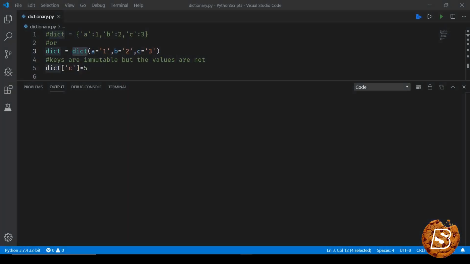This lecture will be covering dictionaries, which are another type of data structure supported in Python. Here we can compare dictionaries with associative arrays in other programming languages. In Python, a dictionary is a collection of key value pairs. As you can see, we have a couple of ways of defining a dictionary.